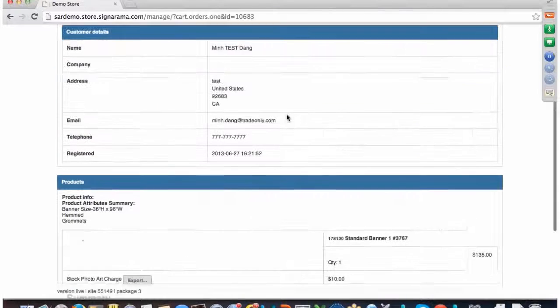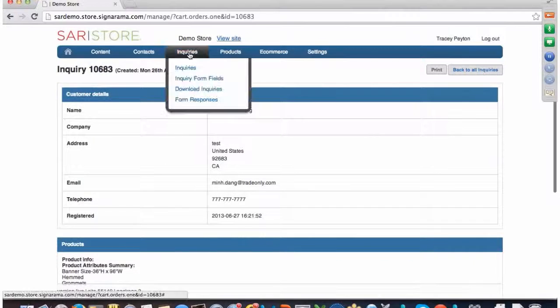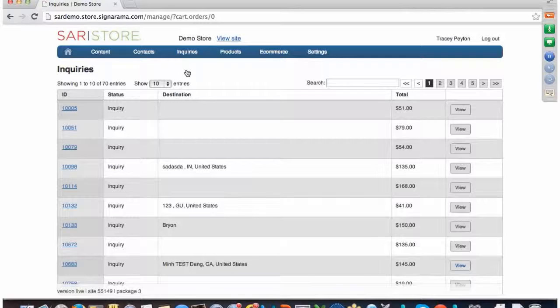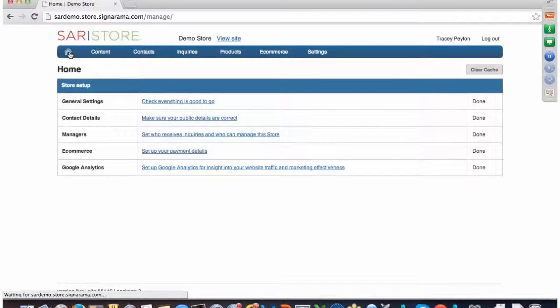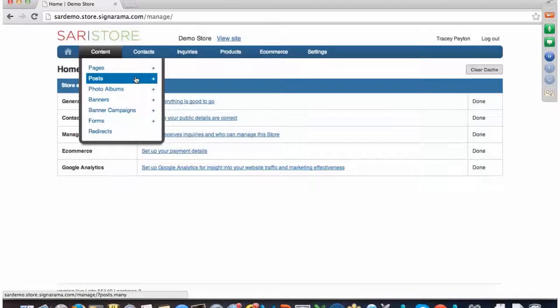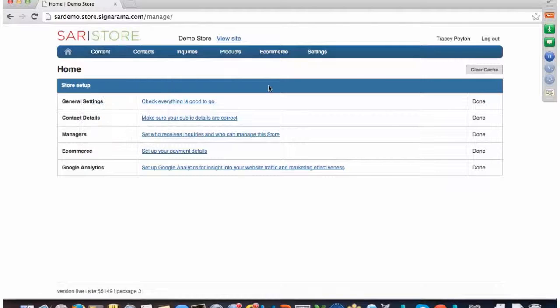So that's where you would see your inquiries. Again, it's going to be here under inquiries, and that'll give you a list of those inquiries. The other thing that your store will do is under the managers section. If I come over here to the home screen, what you'll also see is under the general settings, under managers, I can click on this link.